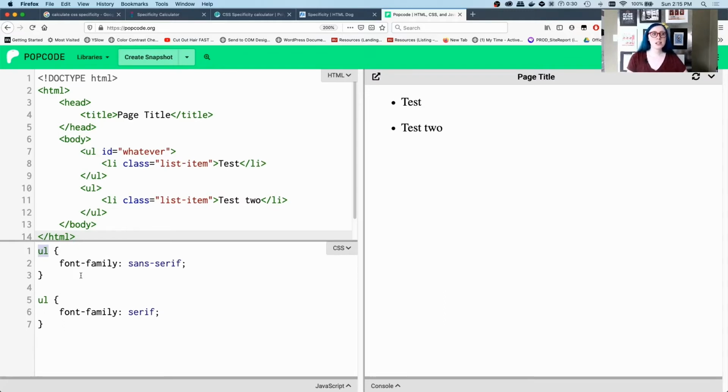So here, let's take a look at what would happen if we, instead of using the element selector UL, we use an ID selector of whatever. And that just applies to this top one. So let's see what that looks like. Here we're going to say whatever. And remember, this is at the top, right? So anything with the ID of whatever should have a font family of sans-serif. And then all unordered lists should have a font family of serif.